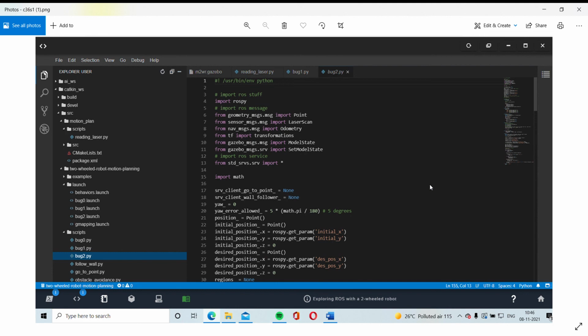In bug2 here, the number of states is again 2, go to the point and wall following. We have one more function, distance to line. It calculates the distance of the robot from the imaginary line that joins the initial position of the robot with the desired position. The idea of the bug2 algorithm is to follow this imaginary line in absence of obstacle. When an obstacle shows up, the robot starts circumnavigating it till it again finds itself close to the imaginary line.